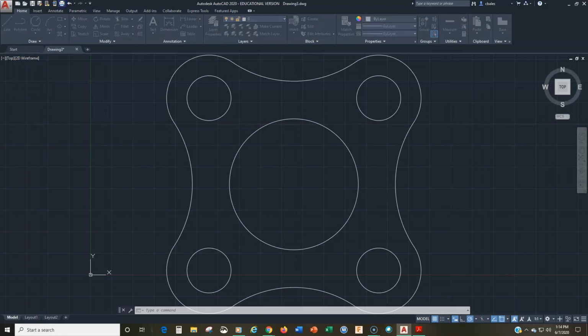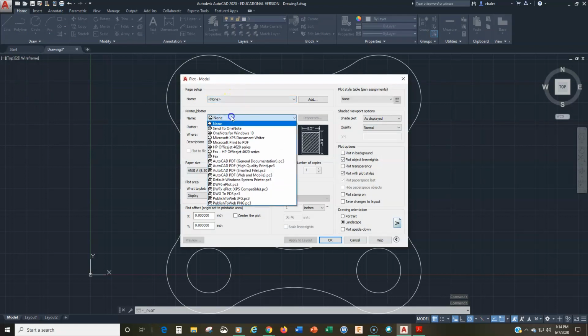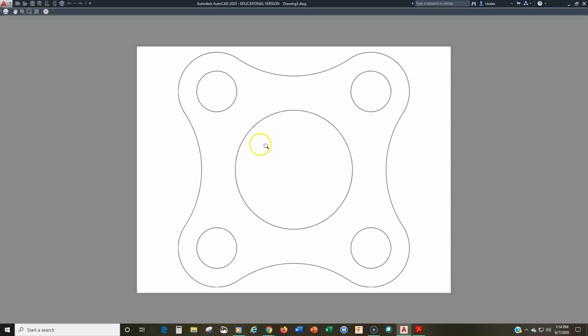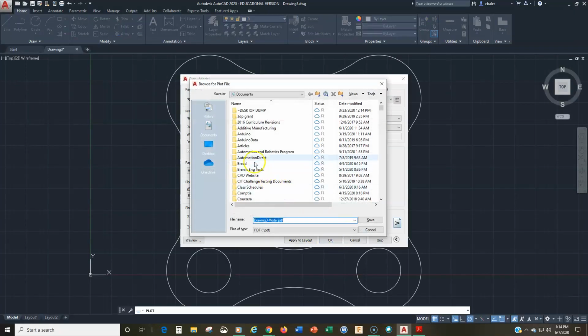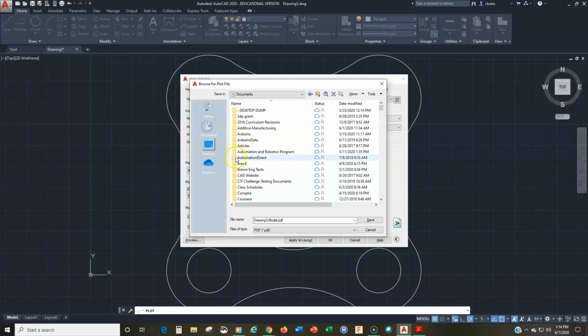So we go up to the plotter. We choose ACAD PDF, a display, no, let's do extents, center to plot, fit the paper, preview it. That looks groovy. Enter, say OK. And let's see where.